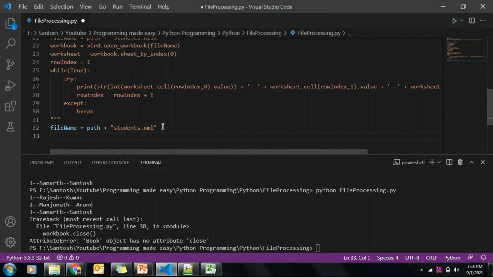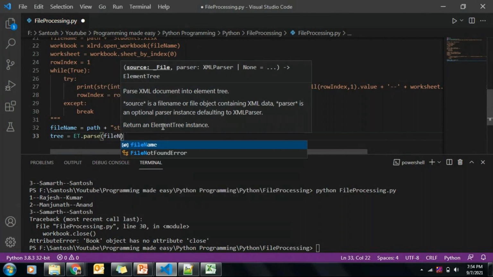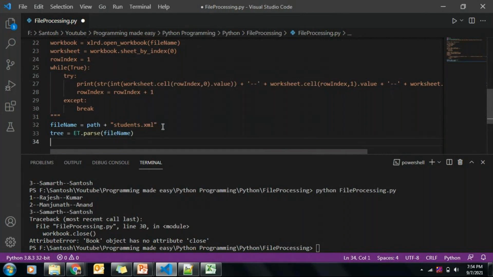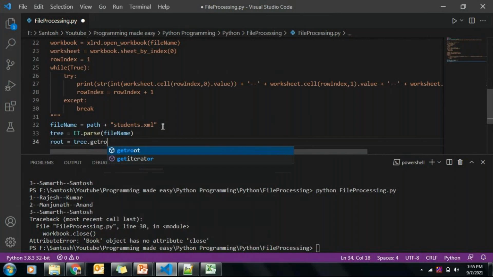So first we need to parse the XML file. Parsing is the process of reading your XML file content. So tree is equal to ET.parse(file name). Once I pass it, I'm going to get the root element, that is tree.getroot(). This returns my root element.